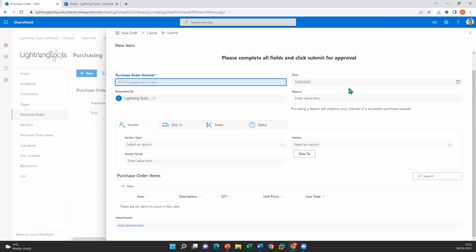So this is the date of the purchase order. We've also defaulted the user as well, which is the account that I'm signed in as, Lightning Tools. And over here on the right hand side, we've got a reason for filling out this purchase order. So I'm going to put a broken laptop. Need a new one. Hopefully it's not broken because I need to get through this webinar. Yeah, I'll put that as the reason.